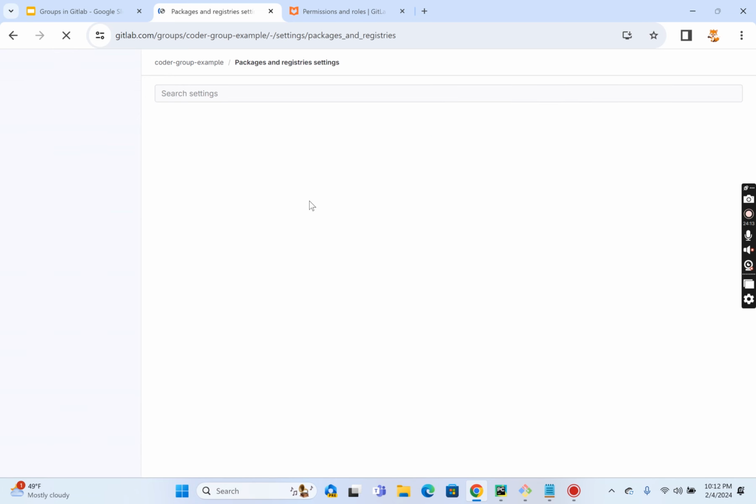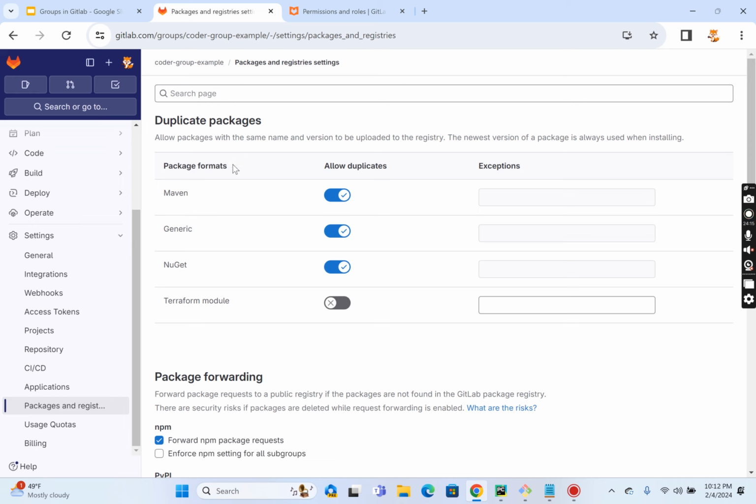Okay, so package registry, this is something that we have discussed some time back. There was the application, the package proxy, right? So let's say you are using GitLab as a package registry. Then we can specify what package formats to support: Terraform modules, NuGet, generic, Maven. This will configure the type of package formats to support, and also duplicates.